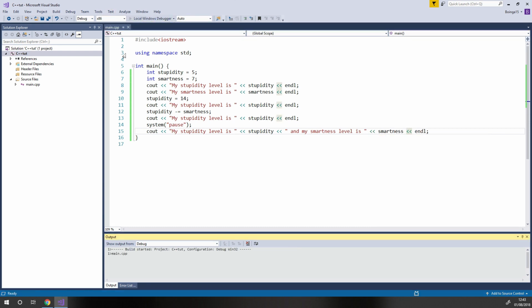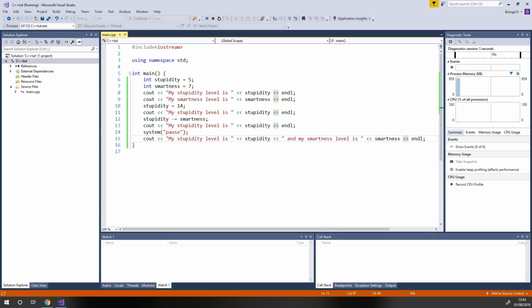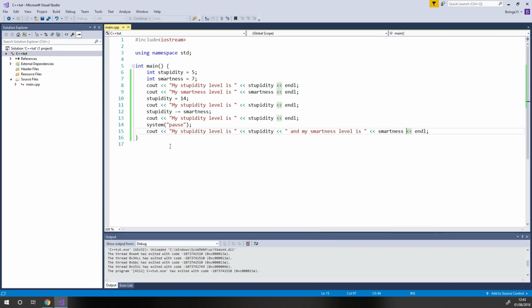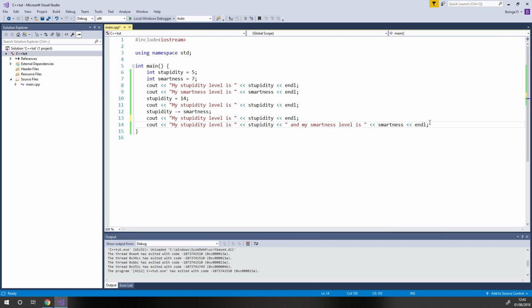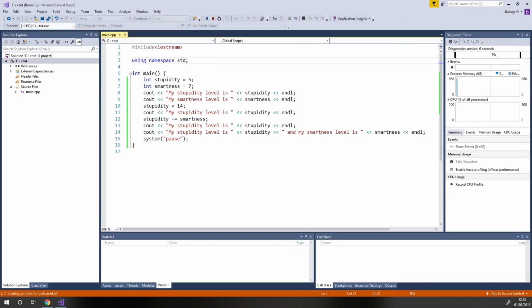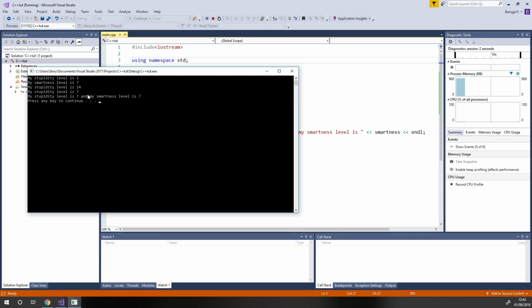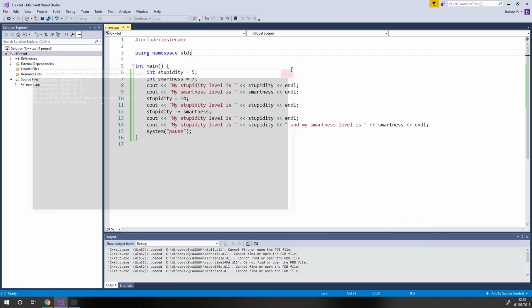What does this do? Well, I've just added 4 things, which I did wrong. Oh, I get it. I get what I did wrong. Hold on. If your code's not working properly, just check your code again. Look, my stupidity level is 7 and my smartness level is 7. Perfect!